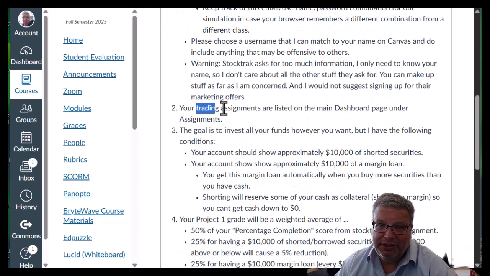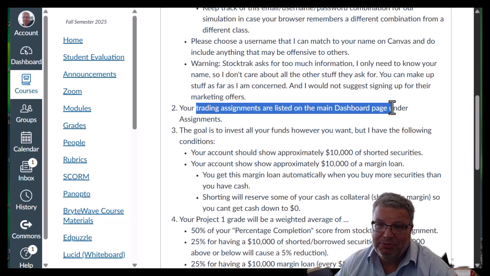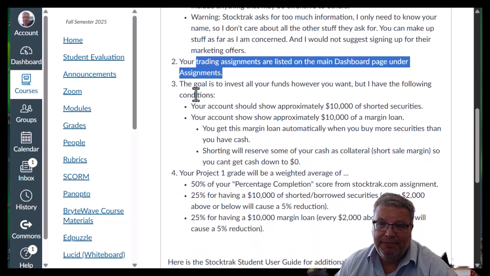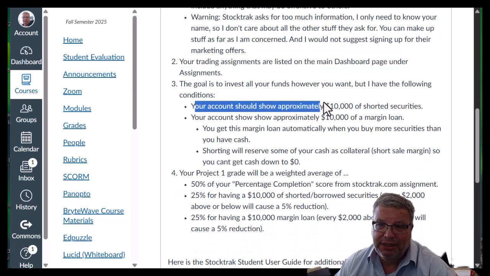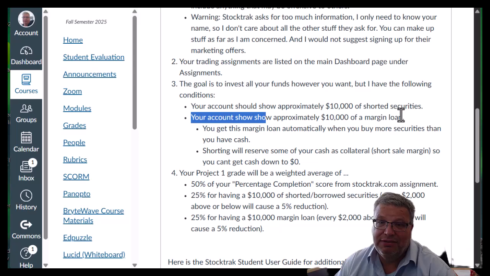The specific trading assignments like buying stocks, selling stocks is on the dashboard. You'll see that under assignments in StockTrack. Here it goes through the details on $10,000 shorted securities and approximately $10,000 of a margin loan. Okay.